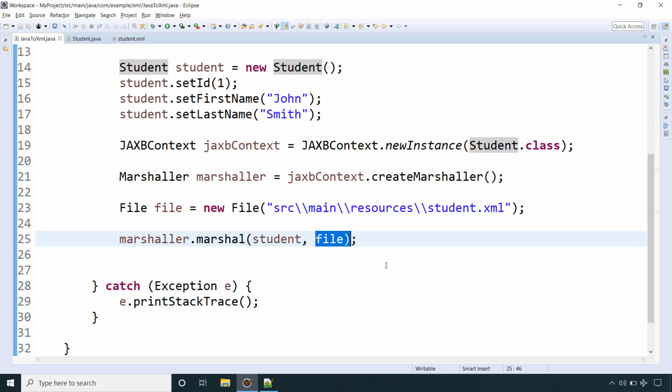So this is how you can convert Java object to XML using JAXB.